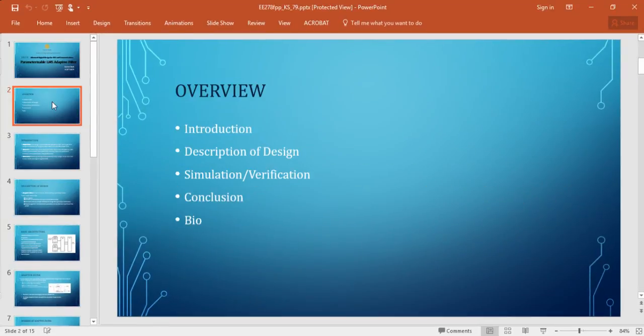In the overview of the presentation, there will be an introduction of the whole design procedure and the working of the LMS adaptive filter, the simulation and the MATLAB results for the implementation of this filter, and the conclusion and future scope for it.